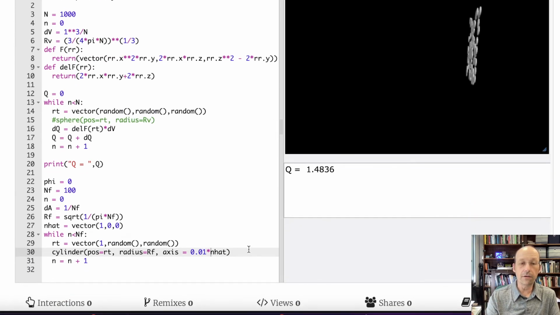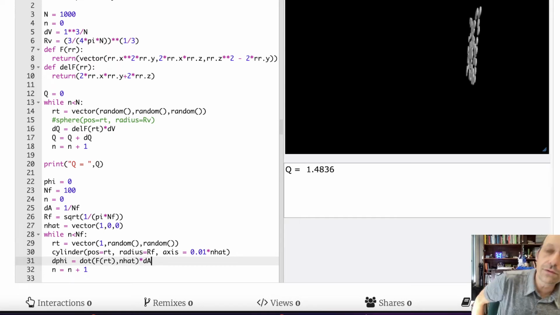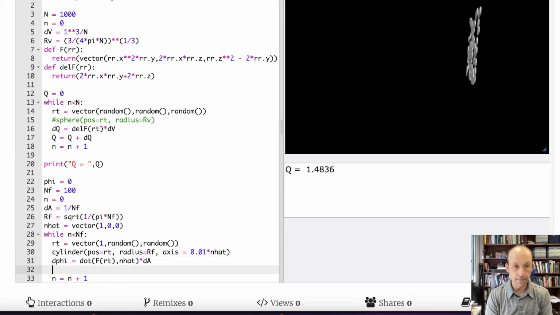Now I can calculate the flux. So d phi is going to be equal to f of rt dot n hat times dA. And see, this was so awesome, right? Because once I start putting them, this looks just like the integral. It's f dot n hat dA. And that's the piece. And I can just add that to the total. Phi equals phi plus d phi. And that's that. Let's just run it. It's not going to give us anything. I'm not going to print it out because it's not the total flux. It doesn't matter.